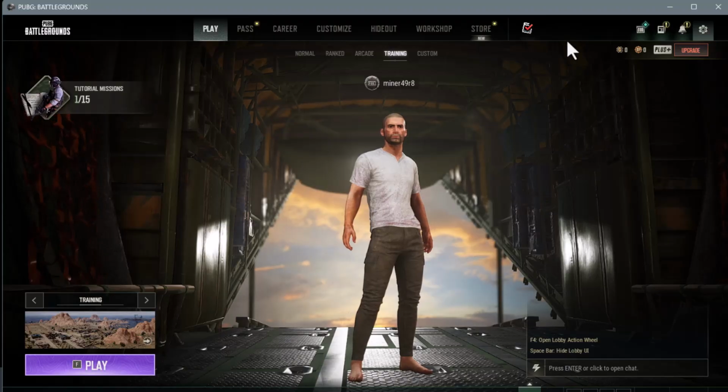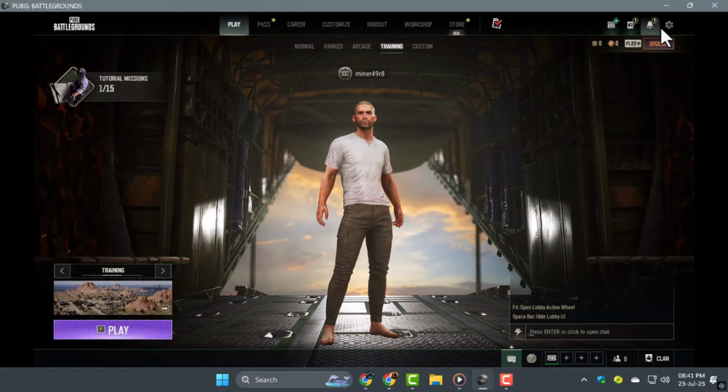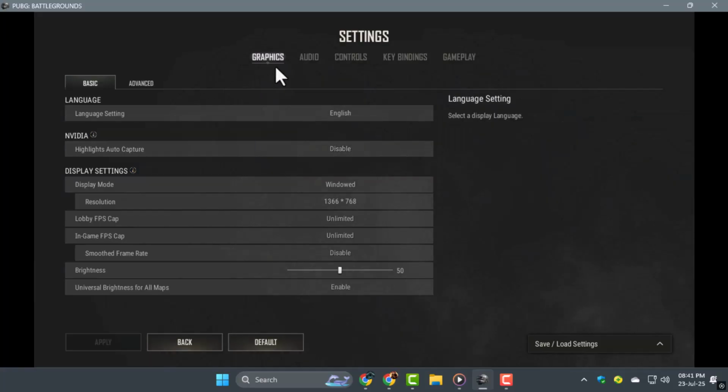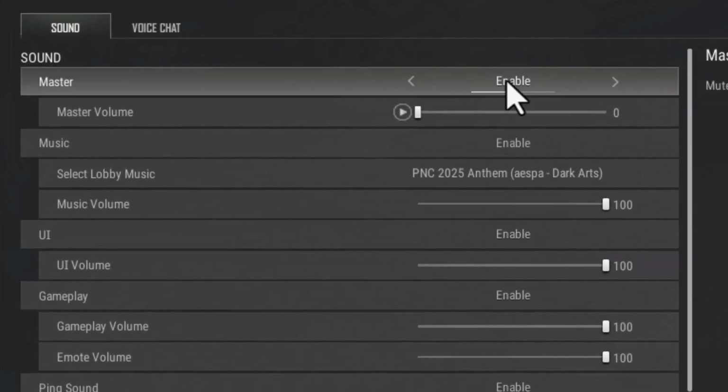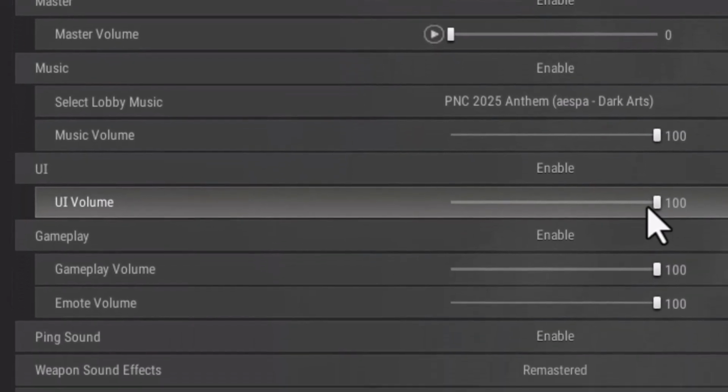Step 1. Adjust the in-game audio settings. Launch PUBG Battlegrounds, go to Settings, then the Audio tab. Make sure Master, UI, and Gameplay sounds are all enabled and set to 100, then hit Apply and test your sound.